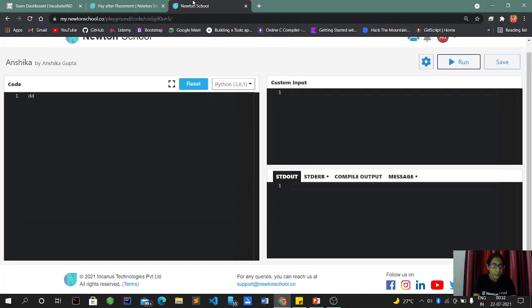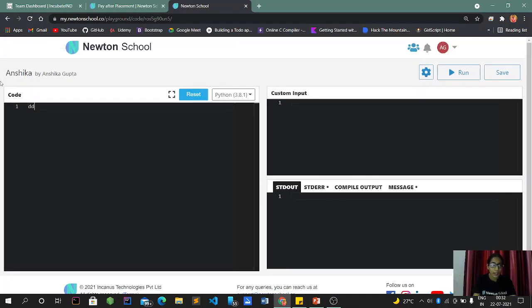So here is the Newton School Playground, Newton School IDE code editor. Just to explain, insertion sort is a simple sorting algorithm that works like sorting playing cards in our hand. Now moving forward, let's write the program for insertion sort.